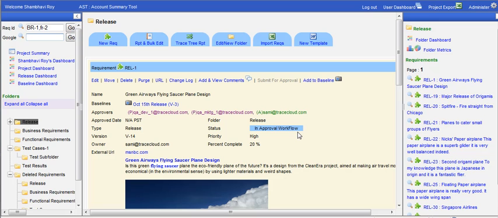The notification tool sends notification to all approvers that requirements are waiting for the approval. If all the approvers approve the requirement, then the requirement status changes to approved. However, even if one approver rejects the requirement, the status changes to rejected.